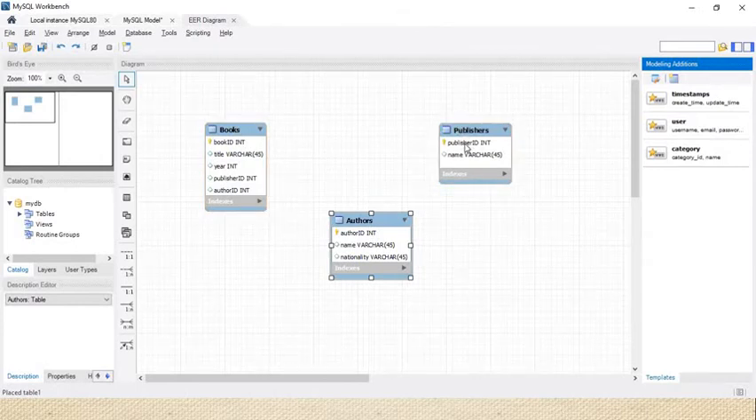Okay, so here I use the publisher ID. Here also I am using the publisher ID, but in that section publisher ID is a primary key and in that section publisher ID is a foreign key. Make a note of that.